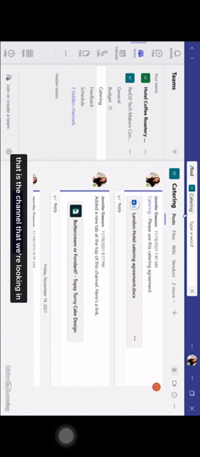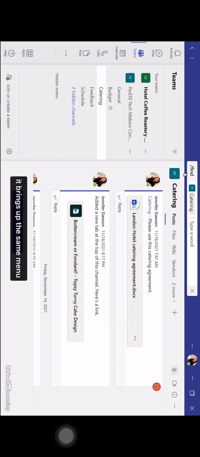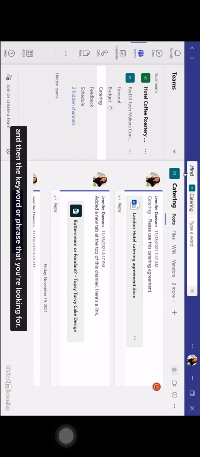Now here you'll notice when I pressed Control F, in that search box, it now says catering. That is the channel that we're looking in. And I have a blinking cursor where I can type in a word. Before I do that though, over to the left side of this search box, you'll notice /find. That's another keyboard shortcut that you can use. So if you type that /find in this search box, it brings up the same menu where you can enter the name of the area that you're looking in and then the keyword or phrase that you're looking for.